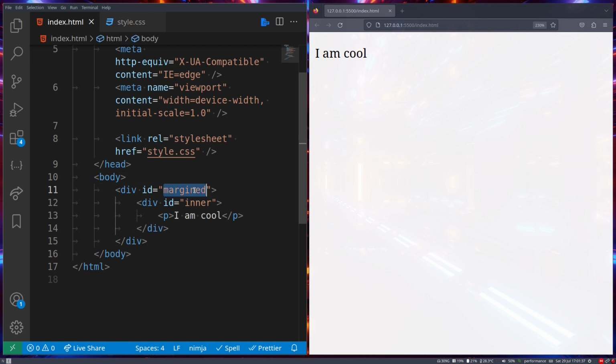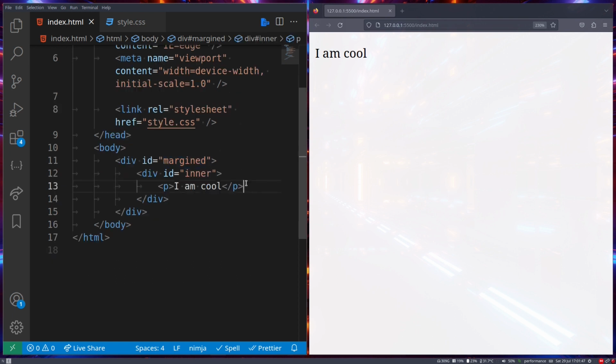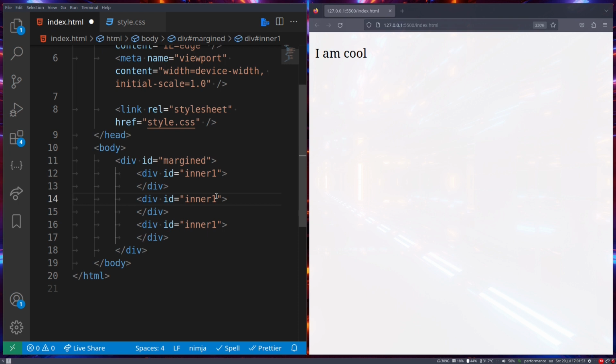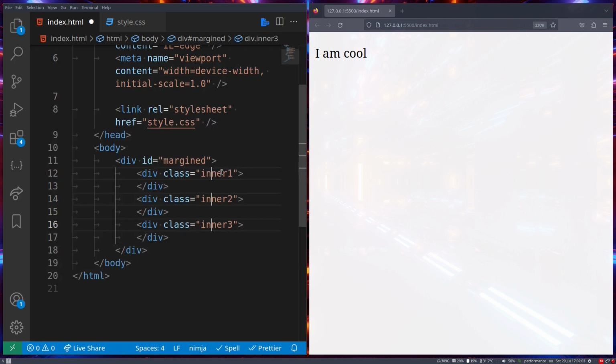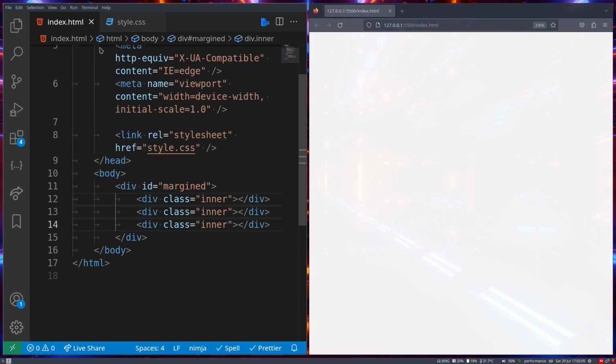So here with margin, we can actually add a couple of multiple items in here just so we have an idea of what we're working with. So instead of having just one div, let's call this one inner1. Then we can have a couple more. We can call this inner2 and inner3. Actually, instead of giving them IDs, we can give them classes. Class. So all of them can have the same class of inner.